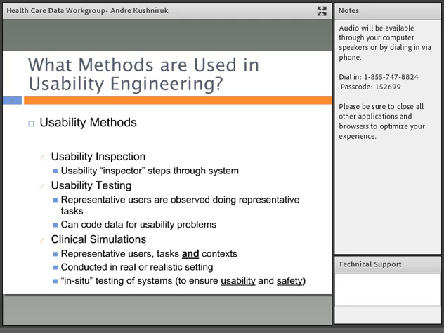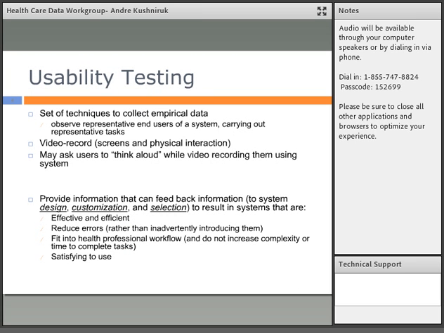And we also developed another term called clinical simulations, where it's like usability testing, where you have representative users doing representative tasks. But with clinical simulations, we try to make it a little bit more realistic so that the context is more realistic. An example I'll give is doctor-patient interaction studies. And also clinical simulations and usability testing can be conducted in real or realistic settings. And in situ would be taking the testing into the clinic or the office.